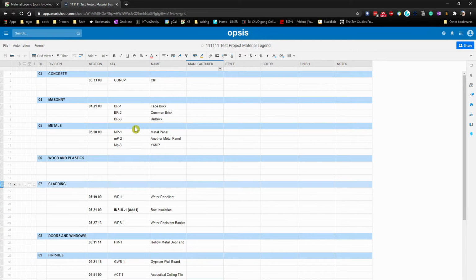First, let's go look at the Smartsheet. Now there's a couple of restrictions, there's a couple of guidelines you need to follow. Basically every row that has a value in the key column and a value in the name column is going to be exported. The section number and the division number is going to be used to sort and group the values in a little tree view in the Keynote dialog. The section number needs to be formatted like this: 2 digits, a space, 2 digits, a space, and 2 digits and a space. Please stick with that format.